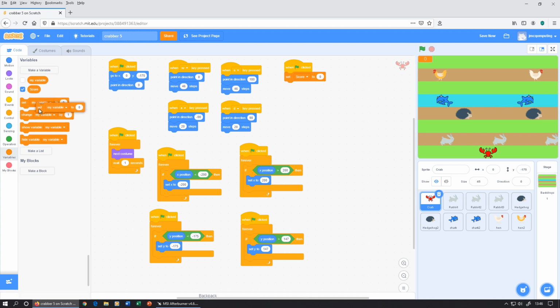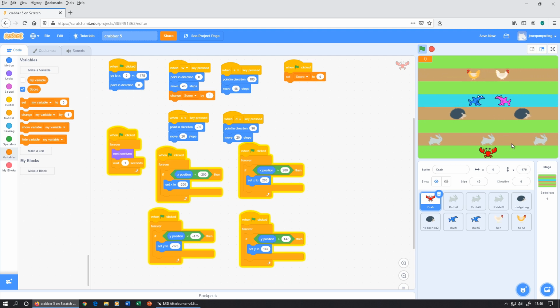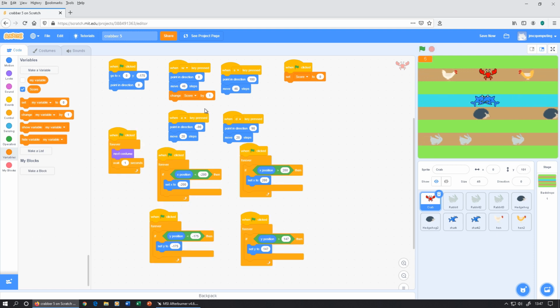Whilst we're still on that one, we're not going to use set, we're going to use change, the next one. So we're going to change the score by 1, and I'm going to put that on the program for the W key. The W key is the one that we use to move upwards. Just space these out slightly. So what we should get there, if I run the game, is every time we move forward, we get an extra point.